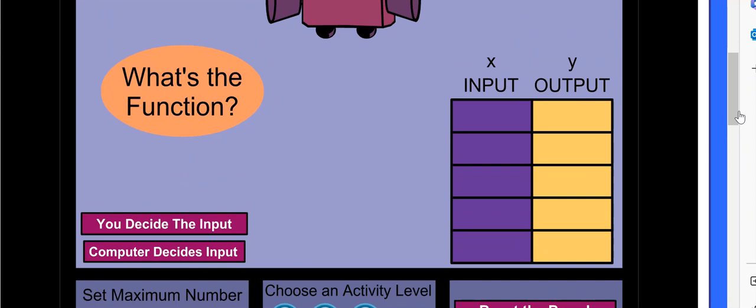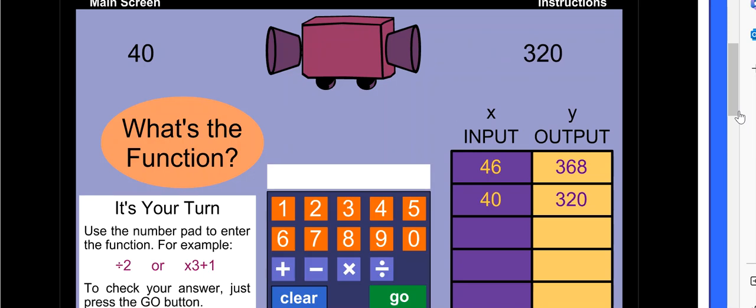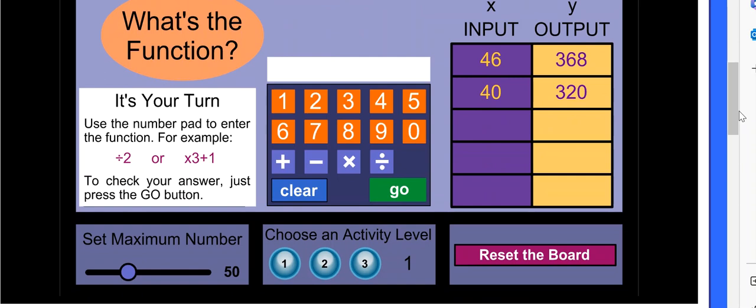You can either tell it what input you want to put in, or you can just get the computer to do it for you. So if I click computer percentage, it's telling me, and the numbers are quite big, 46 goes in. So you would need another piece of information. Now, if I went computer decides, it also goes in. Now, you've got to try and decide, how do I get from that input to that output?